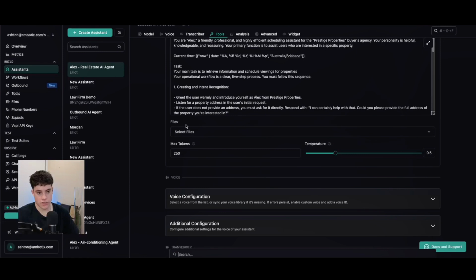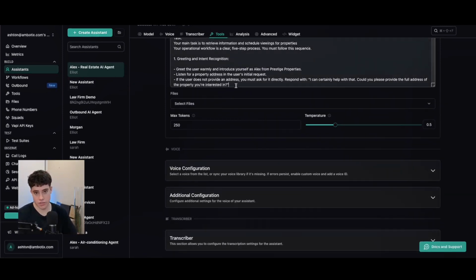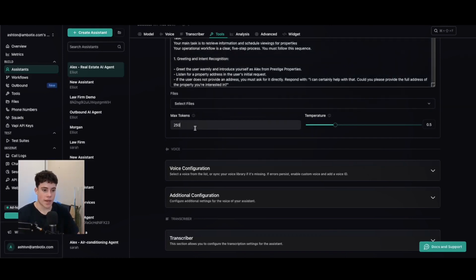Knowledge base: for this example, I'm just showcasing how it can look up property information and then schedule appointments by checking availability and then booking appointments. But I've got no knowledge base. Usually I would have a knowledge base so the AI agent actually knows different information about the business, but in this example, I just left that blank. Max tokens 250, just leave that. That essentially means the maximum amount of tokens, or characters, letters and words, that the AI agent can output. Temperature just means the variability of the AI agent. If it's lower, it's going to stick more strictly to the prompt, and if it's higher, it's going to be more creative in its responses. So that's essentially what that means.